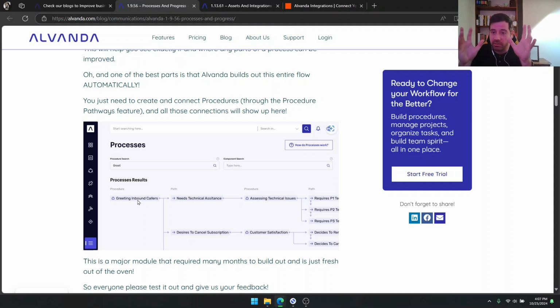So basically within Alvanda, you can have all of your procedures interlinked. If this happens, then do this. If that happens, then do this. Delegate a task to this guy or to this lady in this department, and so on and so forth. You can map out your entire business within Alvanda internally. All of the internal parts of your business you can map out with the help of processes within Alvanda.